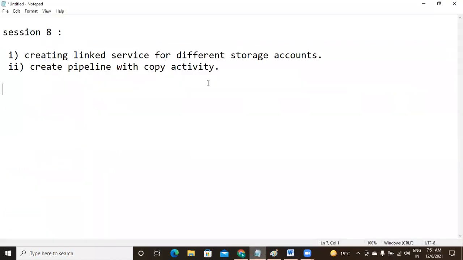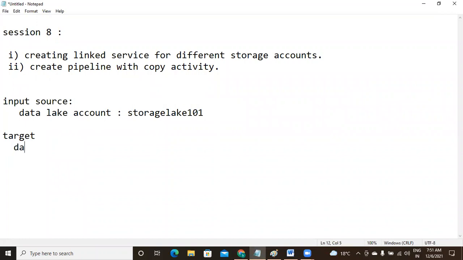Let me note this down. Input source: data lake account, that is storage lake 101. The target also data lake. The account is storage lake 102. Within this, the container is mydata.